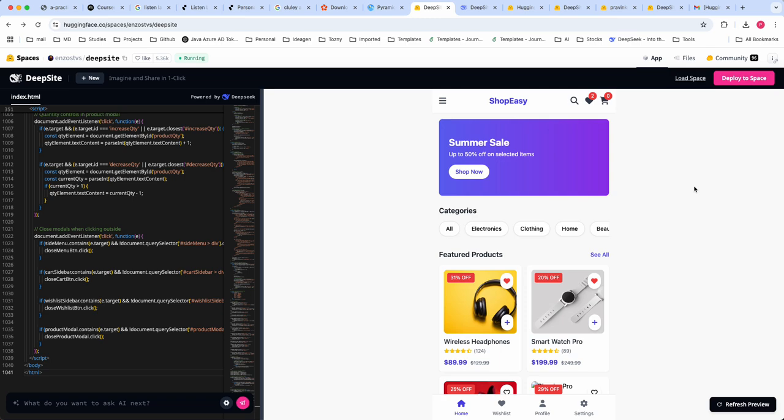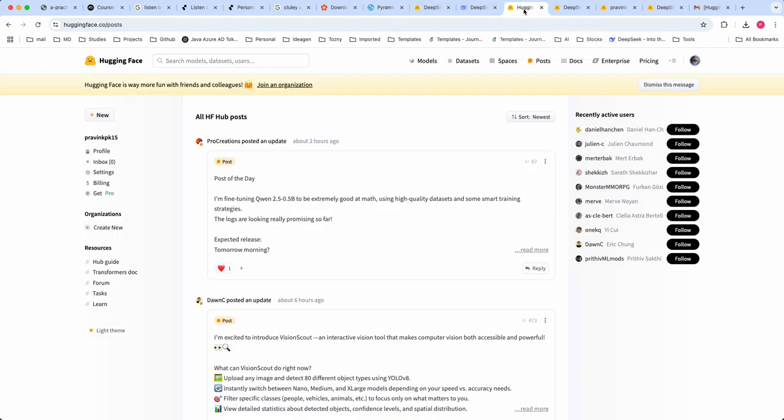DeepSite will instantly generate the HTML, CSS and JavaScript, and sometimes it even uses React or Tailwind. So based on the tech stack or the languages, it will provide a fully functional website, and you can use this site when you log into Hugging Face.